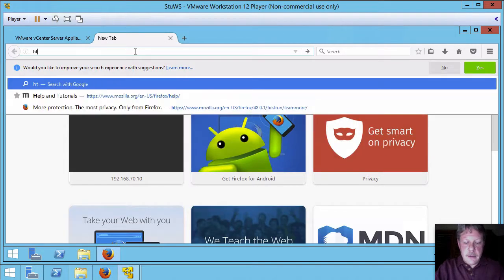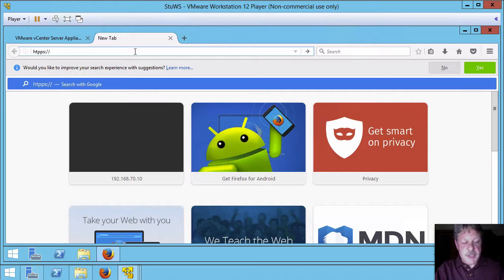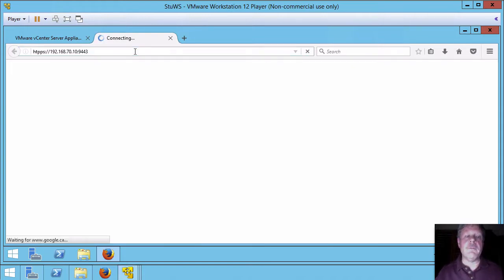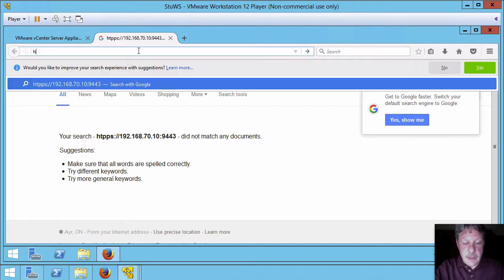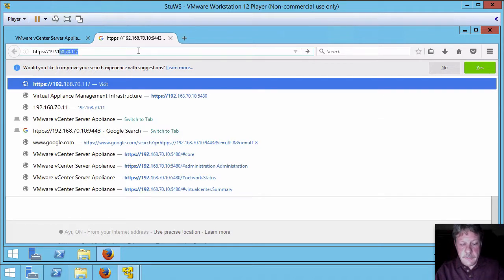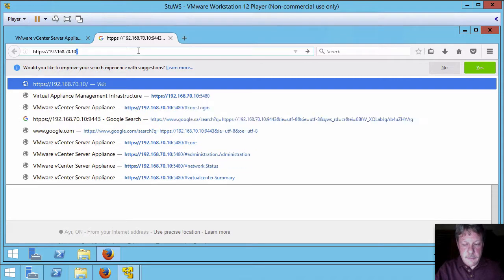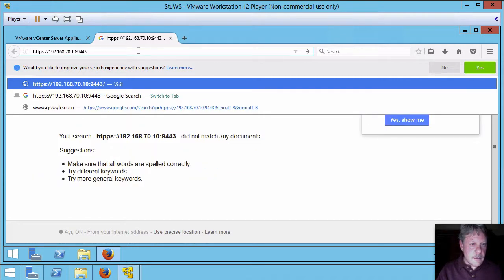And we're going to go back to our same IP address. So VCSA 192.168.70.10, but we're going to change the port to 9443. And that's the port that we typically use to sign on and do administrative work in vCenter. So I'll launch that. And if I could spell correctly, we'd be in good shape. Let me try that again. There we go.